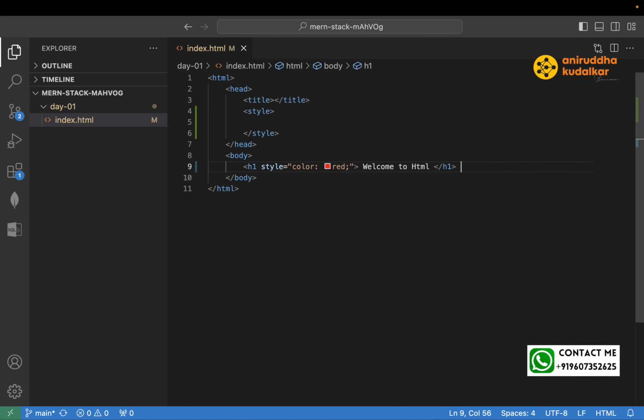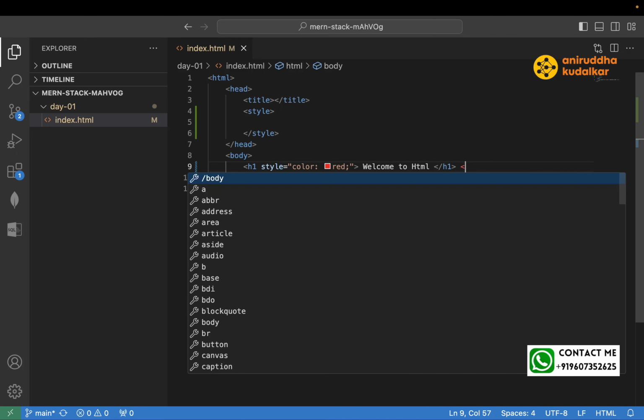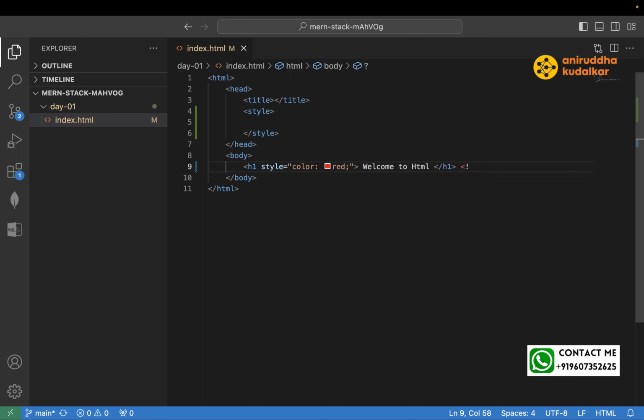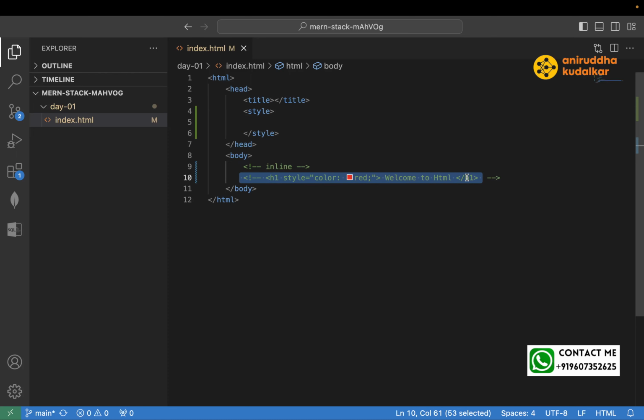Now see, I will write a comment here, inline. What's the format of a comment? So here we can write it, and can you see this is the comment. Whatever you write inside this won't be considered by the browser, but it is for your understanding. So this is the inline. Let's add it before this, inline. Now let's comment this out also. Now be familiar with the commenting and other things.